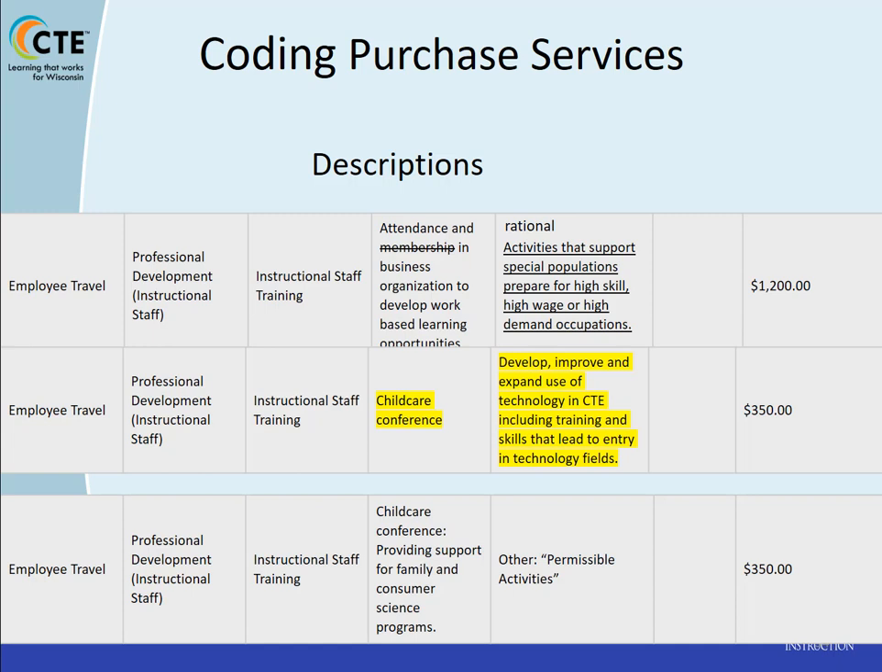Hopefully you've been able to follow along fairly well so far. In the first line item, membership in a business organization is not a travel expense, so it must be coded as a separate line item. The description should also include what is being attended, a conference or a meeting or other activity. Indicate what it is. The rationale section is interesting.